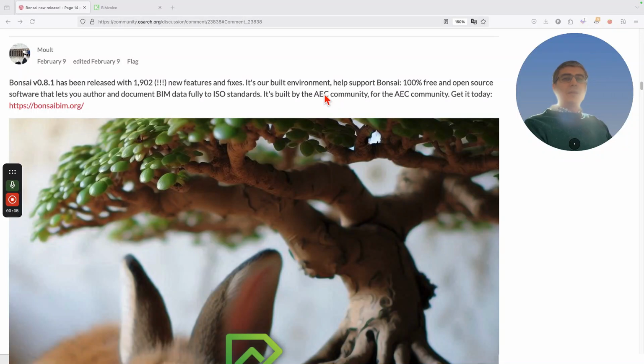Hey friends, welcome back. If you're not living under a rock, then you are aware that Bonsai has just been updated. So we got a new stable release, which is version 0.8.1. And this version has been released with 1902 fixes. It's crazy. Features and fixes. A lot of things have happened, guys, since the last release. It's crazy. Let's see what has changed.